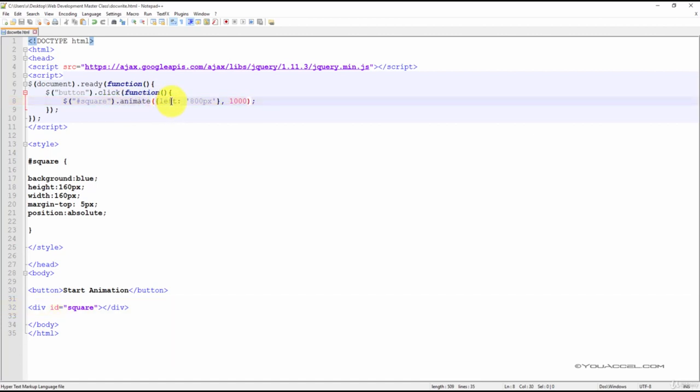The animate method has a few parameters. So first, left 800 pixels. That means that the object will move 800 pixels from the left side. So it'll move in the right direction 800 pixels. The next parameter, 1000, is the speed at which the element moves. In this case, we've set it to 1000, and that equates to 1000 milliseconds or 1 second.